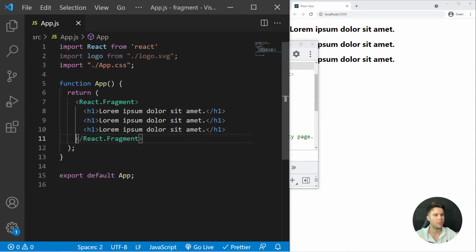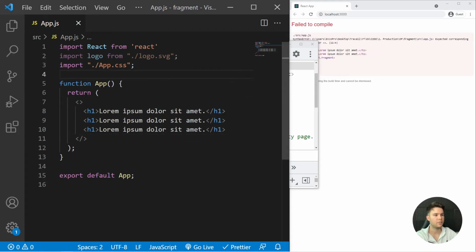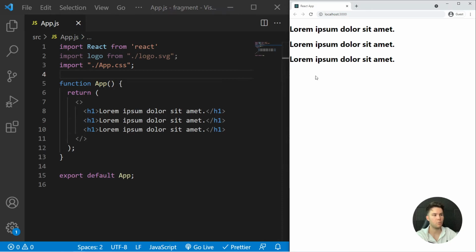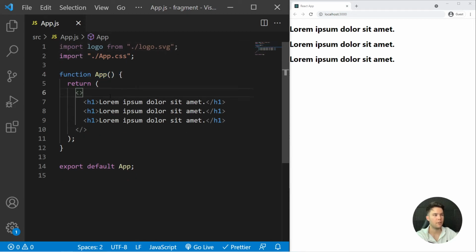So right now we do have a shortcut. We don't need to write React.Fragment anymore. We just need to open and close a chevron, and right there, we just need to do exactly the same. And you see that it will work the same. So it's pretty useful, and you don't need to import React from React. So it's even better, actually.